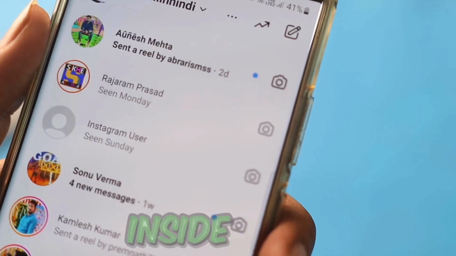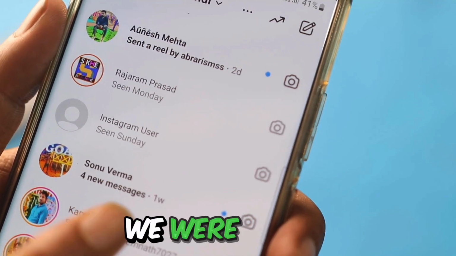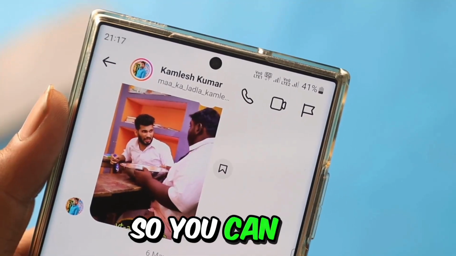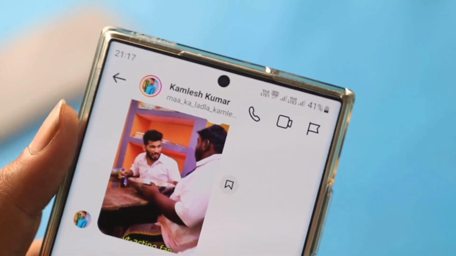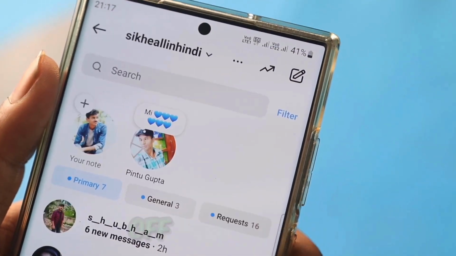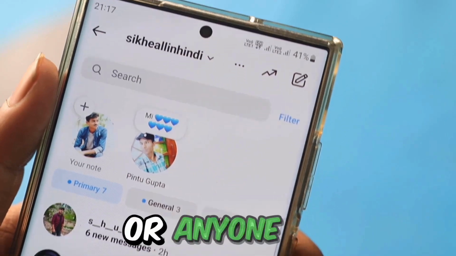You can see that if I come inside that friend's chat, then see where we were seeing active now first. So you can see that where we were seeing active now first, now its user handle is visible there. So in this way, you can turn off your online activity status for any friend or anyone on your Instagram.